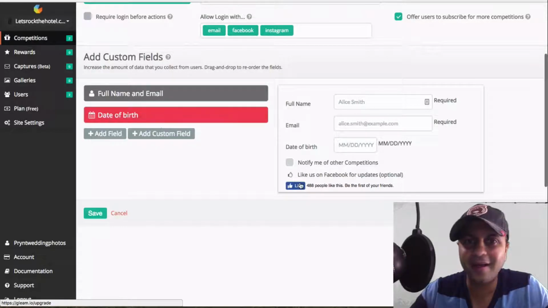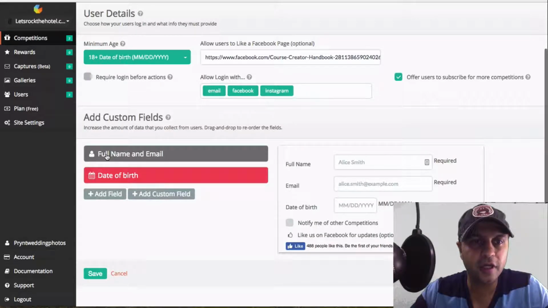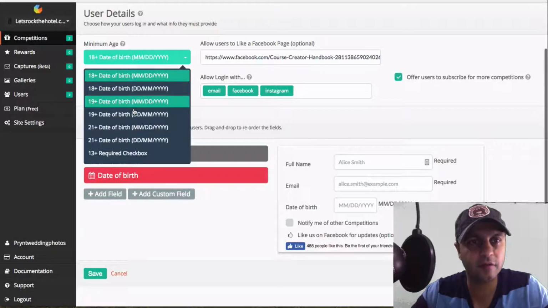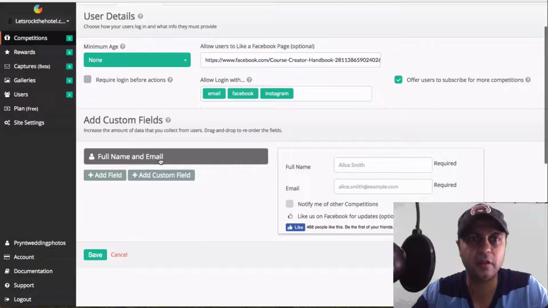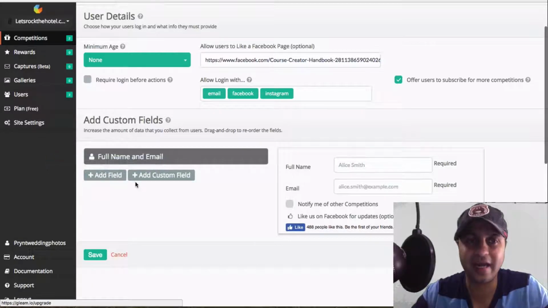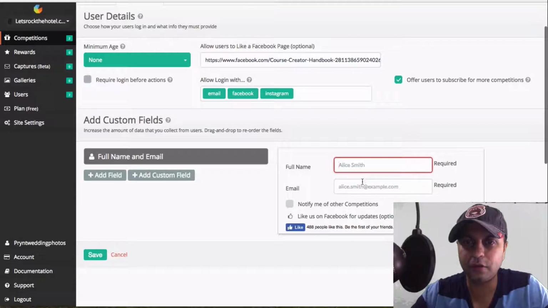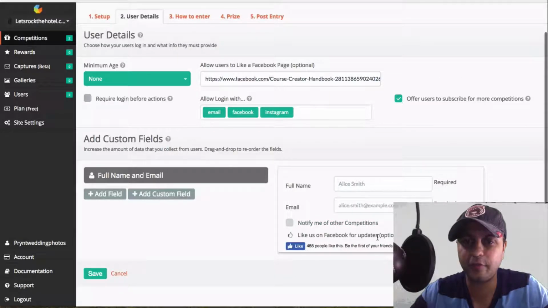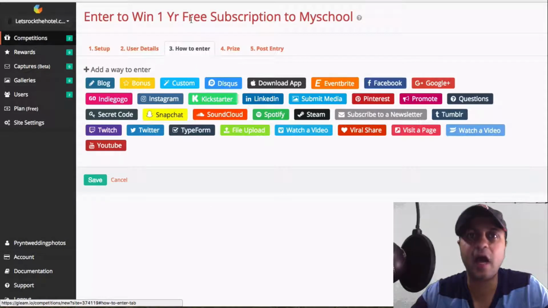Change my mind. And full name and email and date of birth is required because we are asking for the age restriction. If I remove that age restriction, then that also gets taken out. Now you cannot add any other custom fields on the free plan, but if you're on a paid plan, then you can add those. And then this is what it looks like: name, email, and they'll also get to see the like us on Facebook for updates, optional. So that's step two. Step three is how to enter.